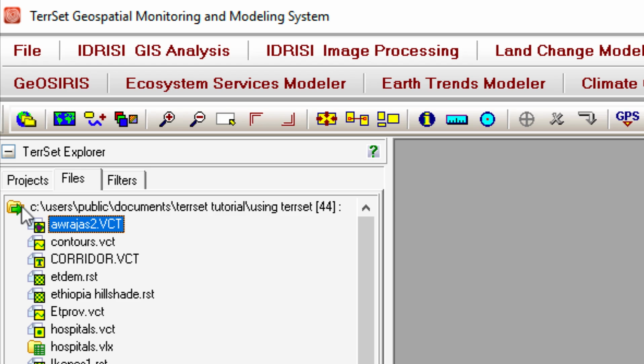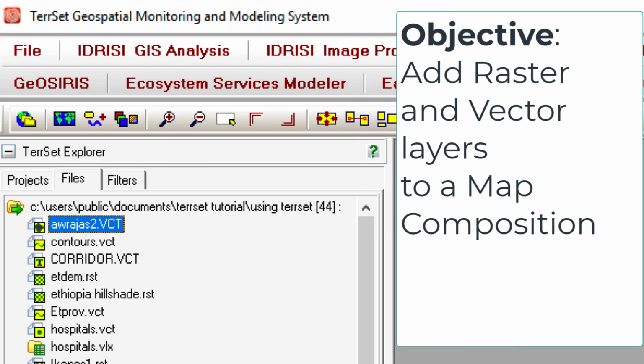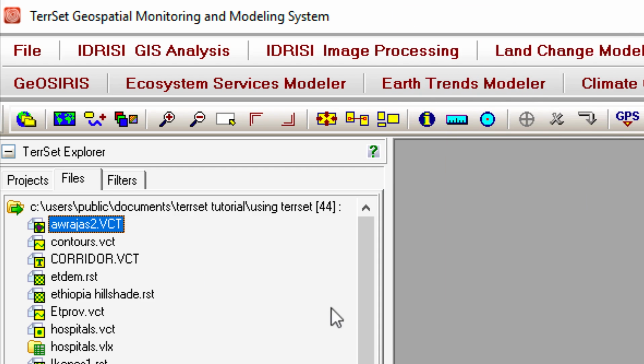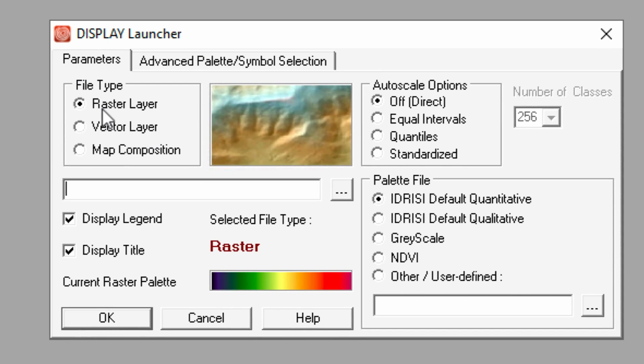All right, so back to our projects folder in TerrSet. What you're going to do here is to load a raster image and a vector file and create a map composition out of it. So we've got our files here, and what you're going to do is to go to this icon for the display launcher, and the default choice here is raster layer.